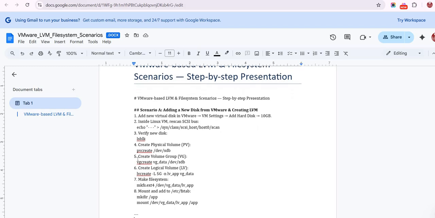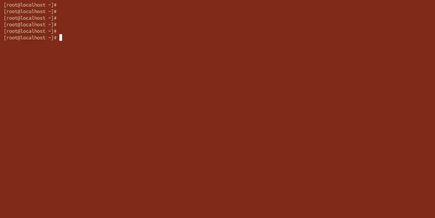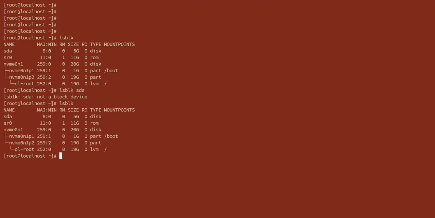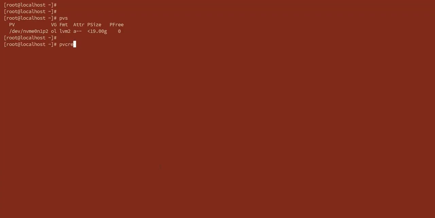lsblk is listing. Now I'm going to create a PV. lsblk is listing my 5 GB device, sda. Okay, it is listed. Now I'm going to create a PV. Before creating the PV, just display the PV information. pvcreate /dev/sda.